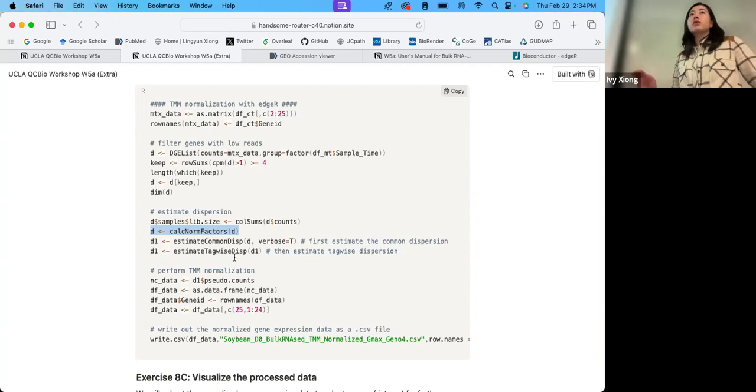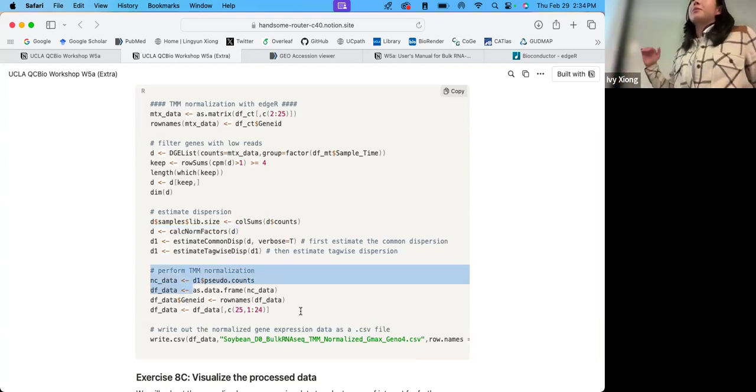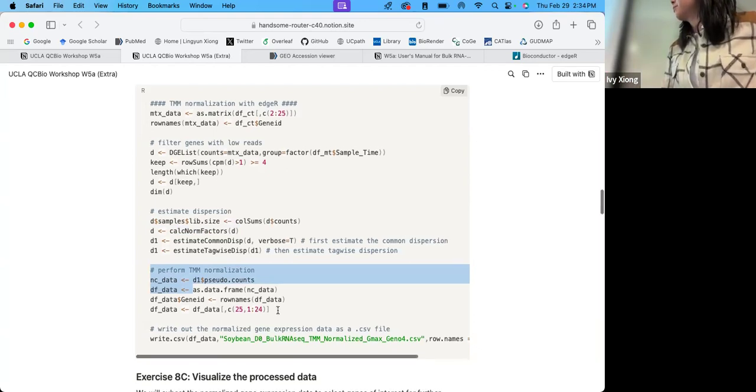As you run through these couple of commands, it will give you outputs to the command line, and you can start to see how your data behaves, and then you can adjust accordingly. So after the dispersion estimation was finished, we performed the normalization step. It's pretty much the very last step of the multi-step process we have talked about earlier.